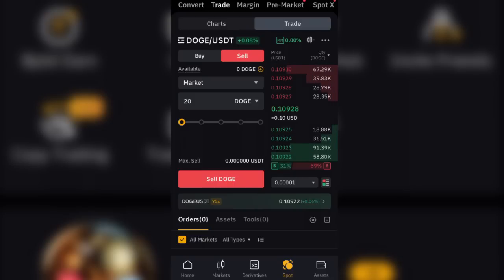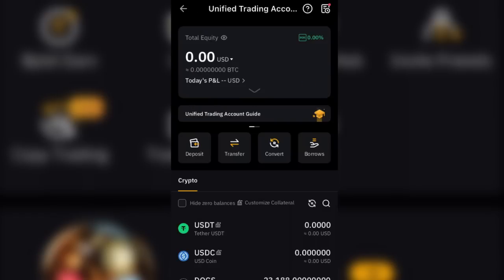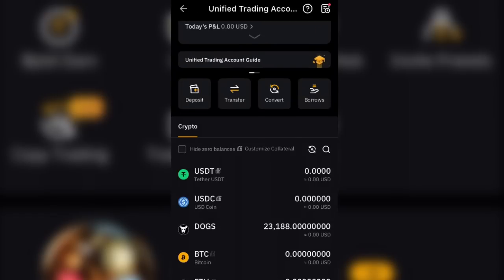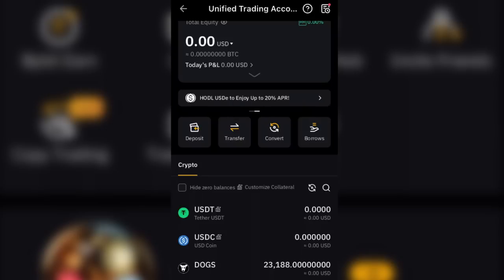So guys, once you are done with that, the next thing you need to do is to go back to asset. The next thing to do here is to select on this unified trading right here, and once you select that, you can see the amount of USDT which you have just converted right now will be shown here, right? So you can see right here I'm still having USDT. So guys, let's assume you have converted your dogs token to USDT.